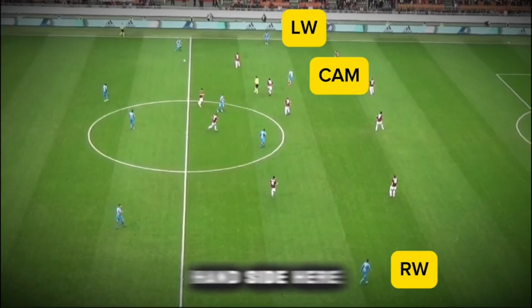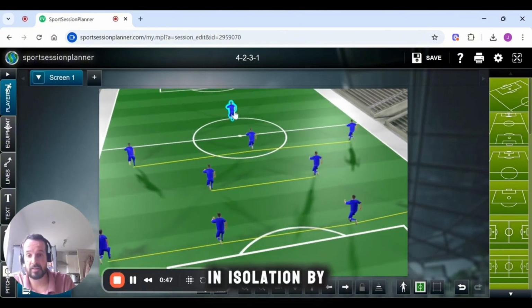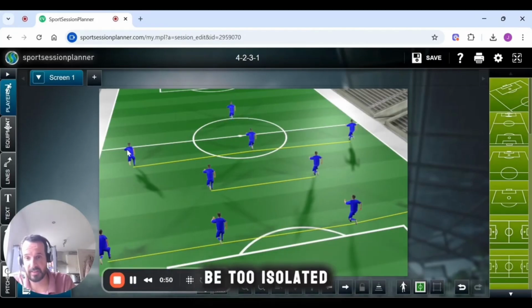In front of the double pivots, we have 3 attacking midfielders, who are shown on the right-hand side here. We have a right winger, a central 10 who's expected to create and support the striker, and a left winger as well. And then that leaves a striker in isolation by themselves at the top of your picture here. But they shouldn't be too isolated if this midfield 3 do their jobs correctly and get forward and support.